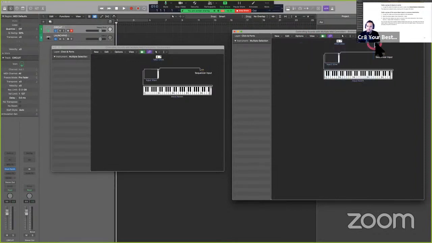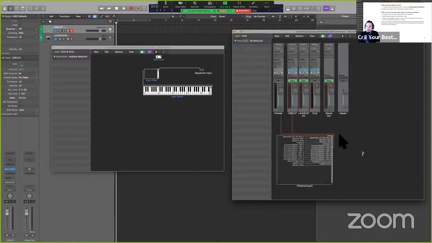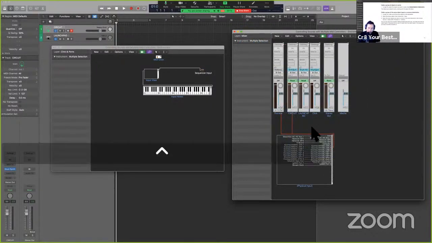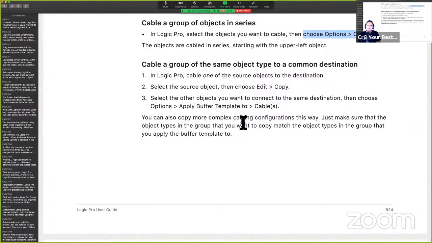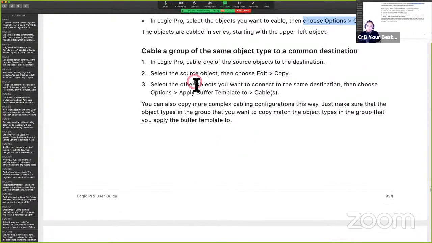I didn't see anything happen. I'll try it while selecting something. Not sure exactly if that's working. I didn't see any conditions. So that's part of it, is I just don't know when to use it and all, or how to apply it, should I say. Control S, yeah. So not sure exactly what that means. Objects are cabled in series, starting with the upper left object. Yeah, I just need some more information.